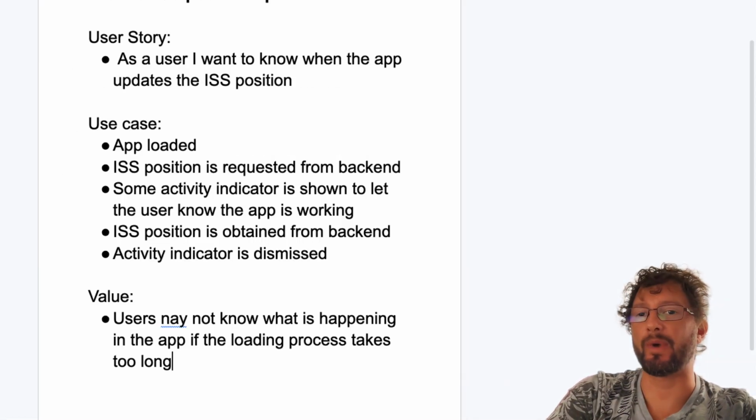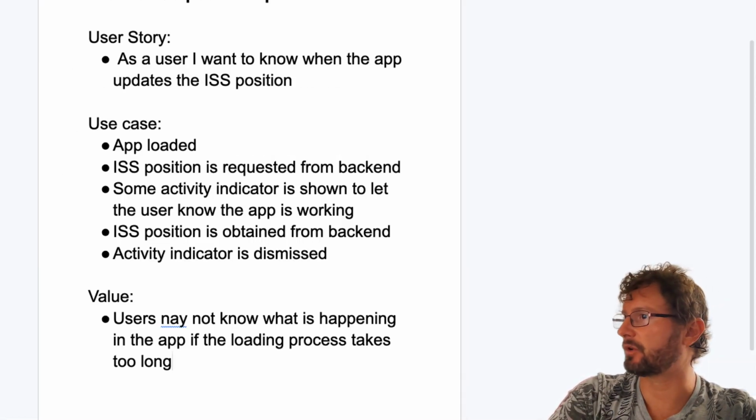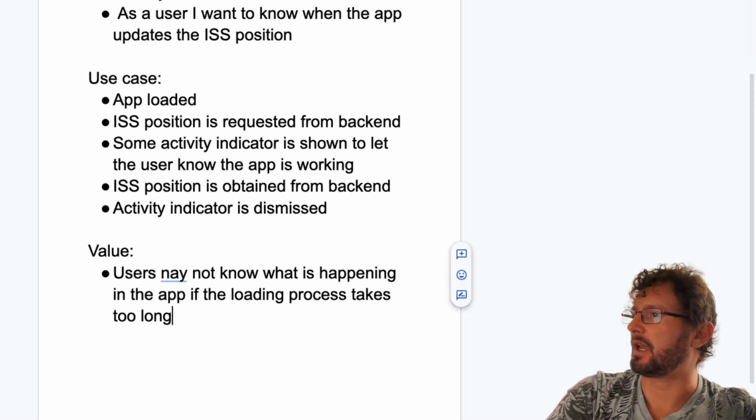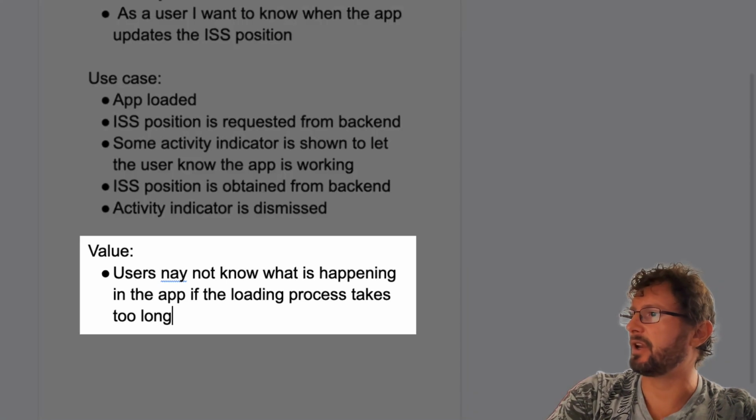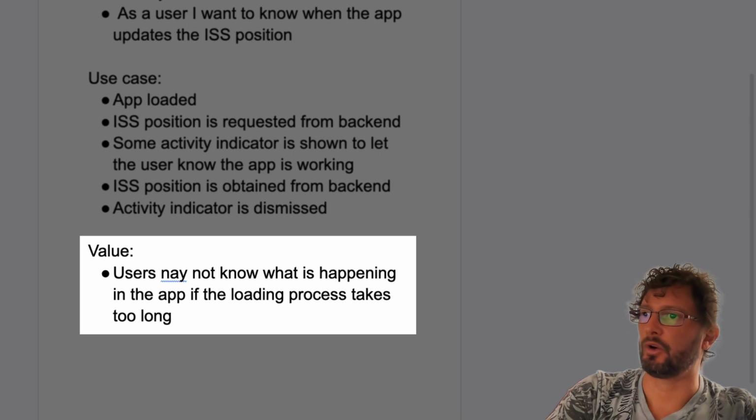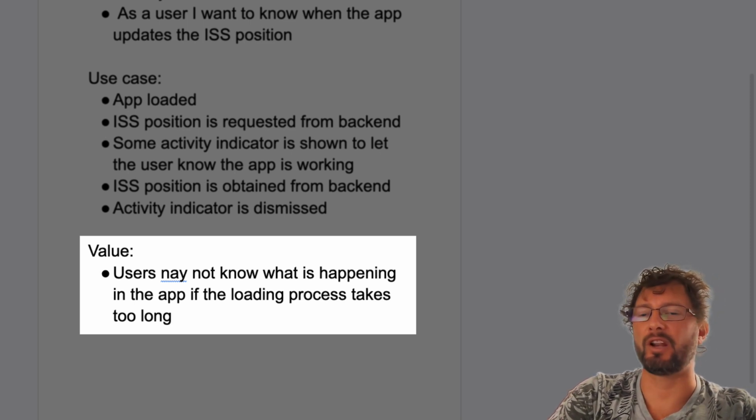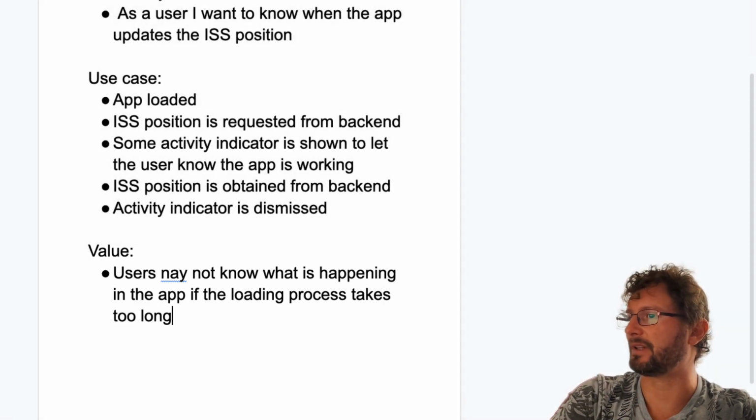So after you come up with this question, the product owner replies to you and he says, okay, users may not know what is happening in the app if the loading process takes too long. Which makes a lot of sense. If you have an application and the application is stuck and you don't know what's going on because there's nothing indicating that there's some kind of activity, it's a bad user experience. So that could be a really good value for implementing this feature.